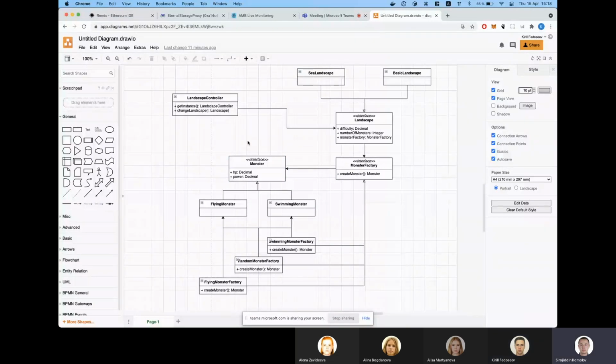So you have Monster Factory, and your landscape can also be extended into sea landscape and basic landscape. So swimming monster factory, swimming monster. I see. I think you can also connect monsters to appropriate landscapes, right? Swimming monster to sea landscape. Yeah, probably, but now they're connected through the factory. Each landscape has an associated factory which creates some type of monsters, so it's just an indirect relationship.